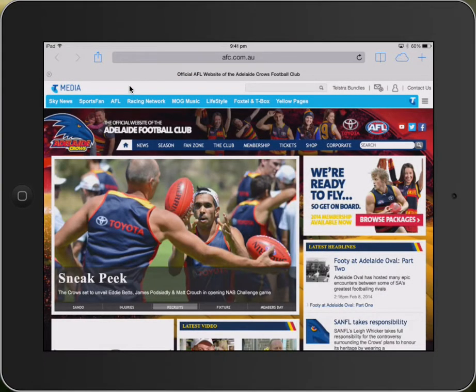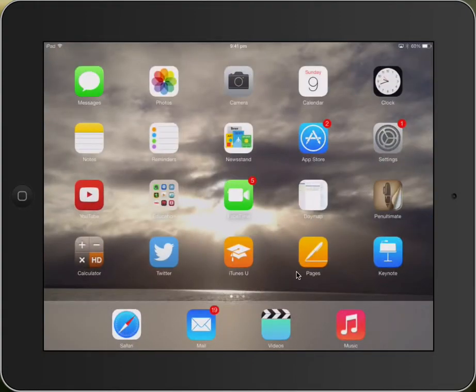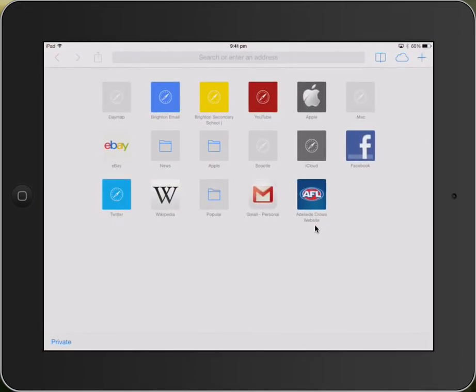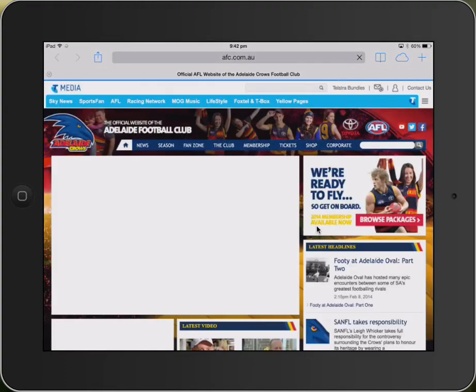Right now what I'm going to do is close this tab by clicking on this cross here. And here's our new home page with a new bookmark that we've just added, Adelaide Crows website. So if I hit my home button, go back to my main page, when I go into Safari, if I want to go straight to the Adelaide Crows website, and why wouldn't I? I just tap the bookmark and there we go.